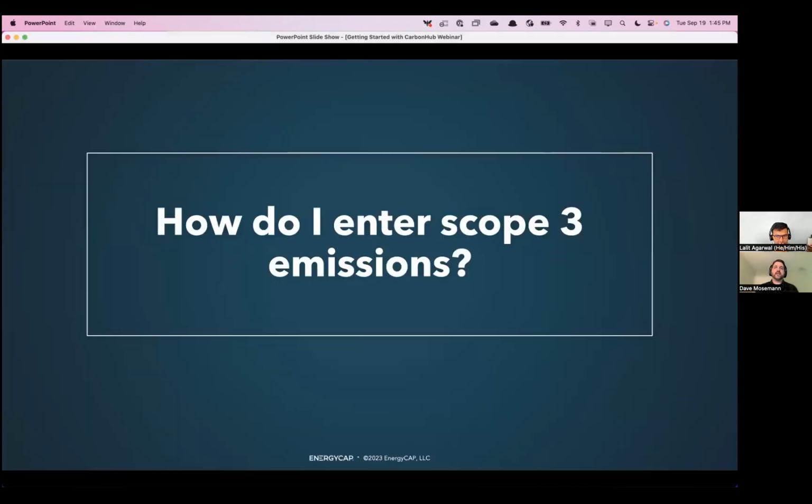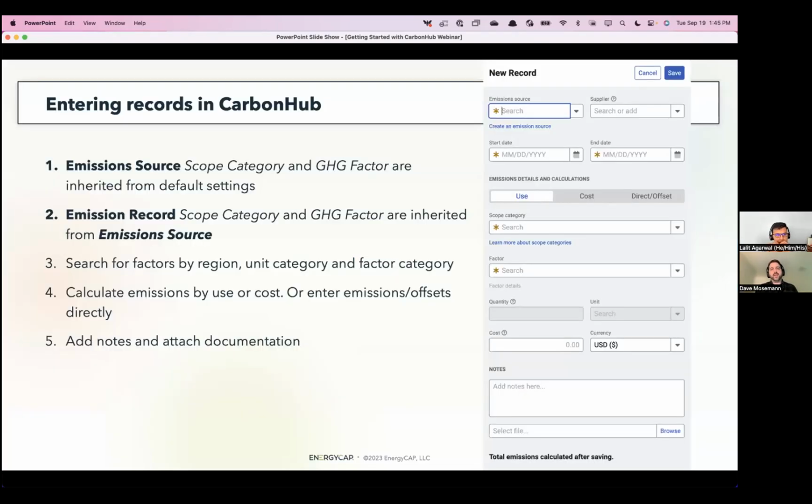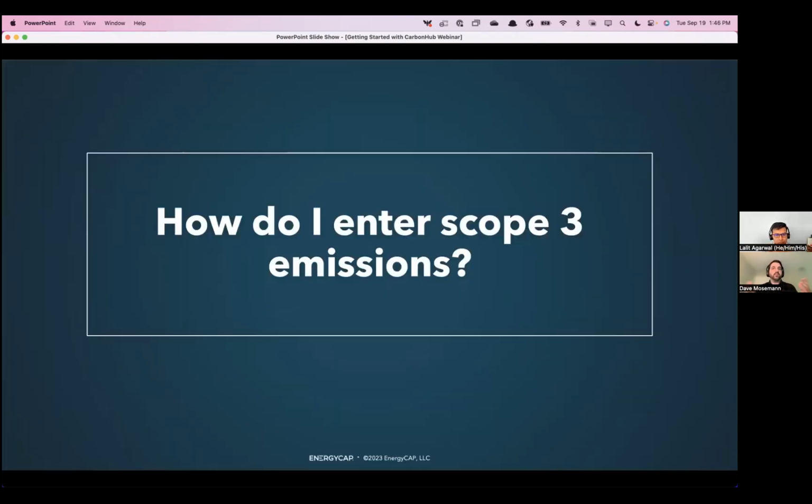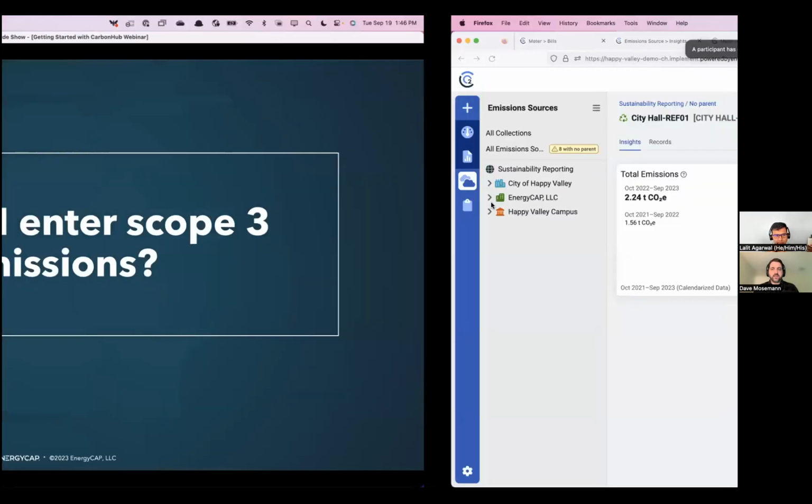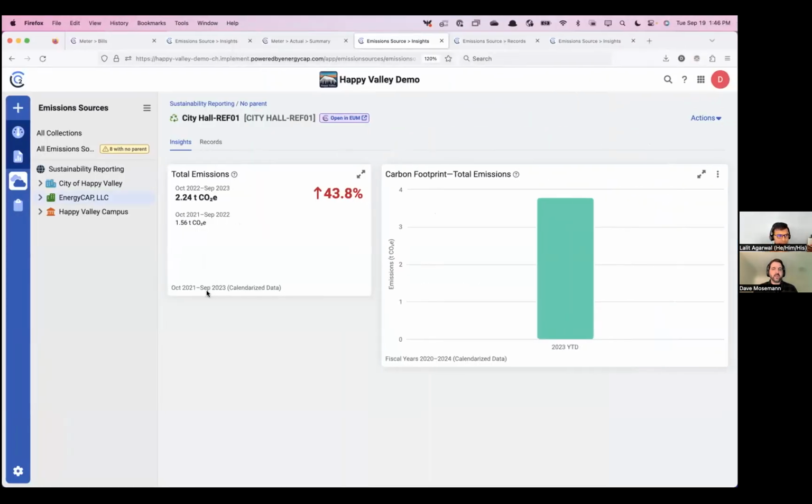So the next question that I want to talk about is, how do I enter scope 3 emissions? So we talked about getting emissions calculated from your utility bills, adding scope 3 that could be calculated from utility bills, but what about scope 3 emissions that don't come from utility bills? For example, maybe employee commuting. So let's go over to CarbonHub and look at an example there, because this is where CarbonHub really starts to shine as far as the flexibility that we have.